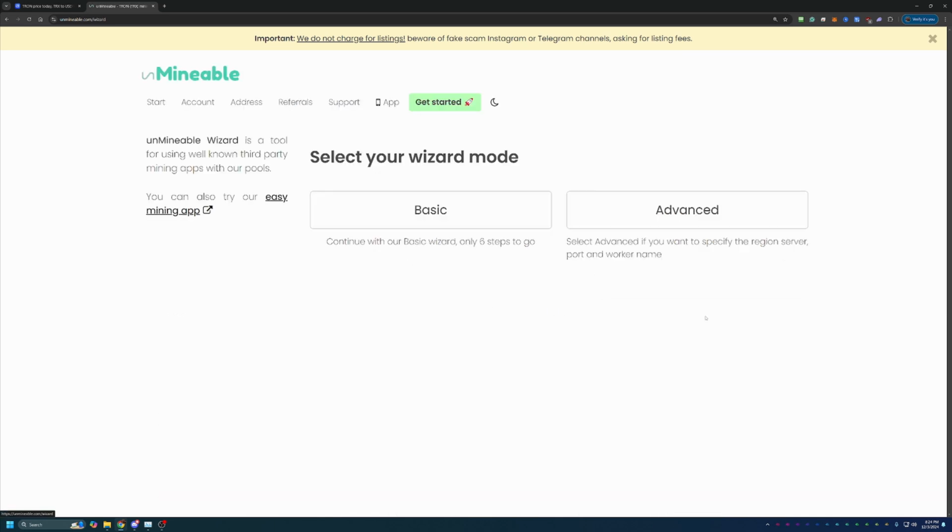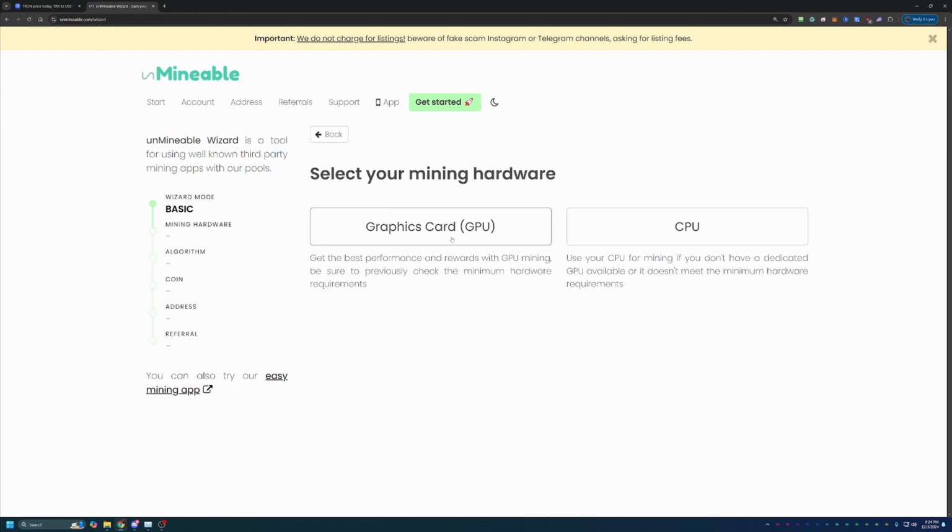What you're going to do is say get started with our wizard. There's two options, basic and advanced. I always recommend basic, but please feel free to choose advanced if you want a couple extra settings to change.